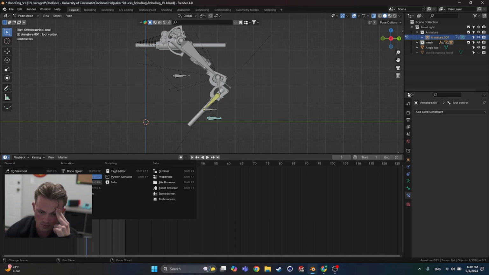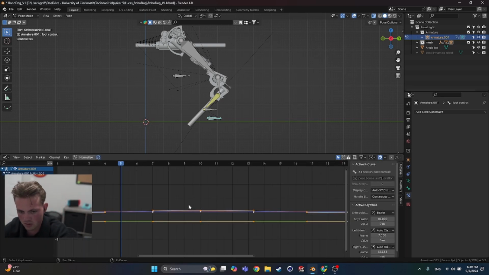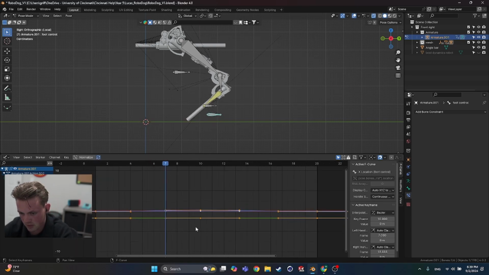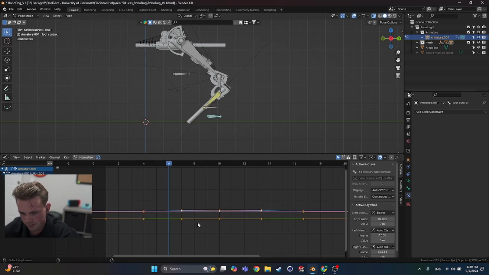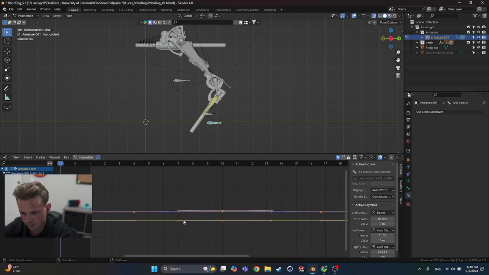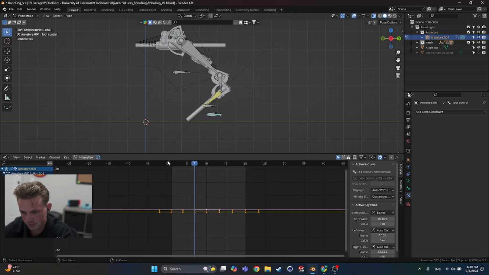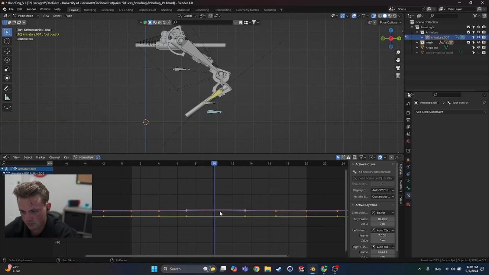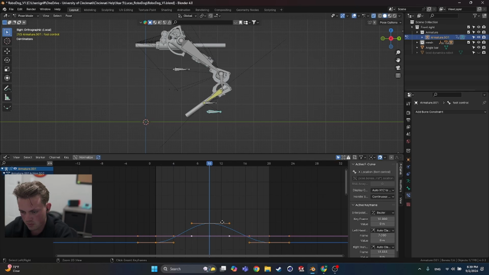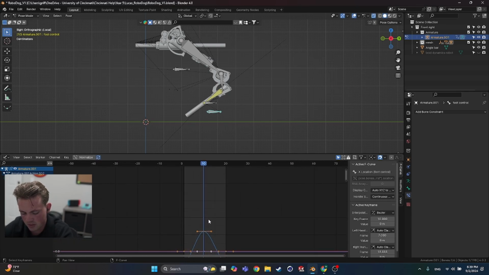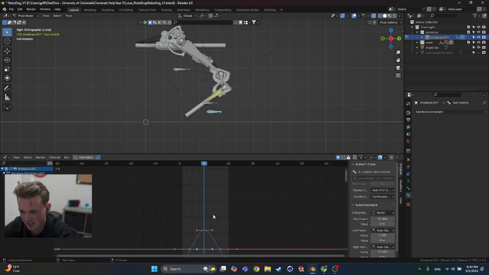And I believe to do that, it's in the graph editor. Oh god, I don't have much experience with a graph editor. It confuses me, but let's see if we can figure something out here. So, oh, there we go. That's what I wanted. How did I do that? Control middle click. Okay.